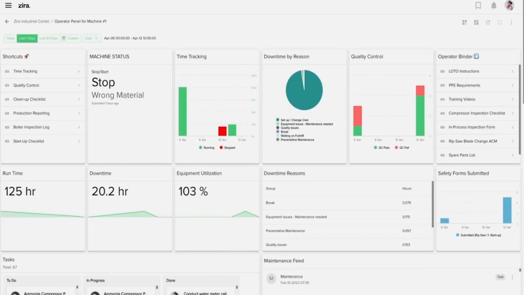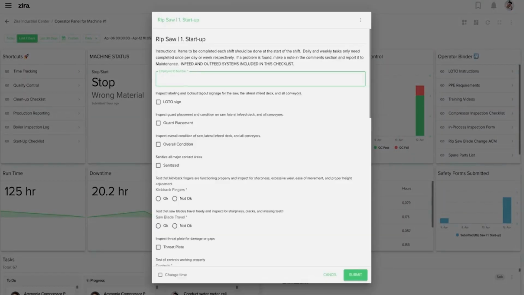Here we are on our operator panel, and let's say to start our day, we want to complete our startup checklist. Well, with our shortcuts right here, we can quickly access that. Go down, click Startup Checklist. We can put in our employee ID number and run through the form as we normally would.